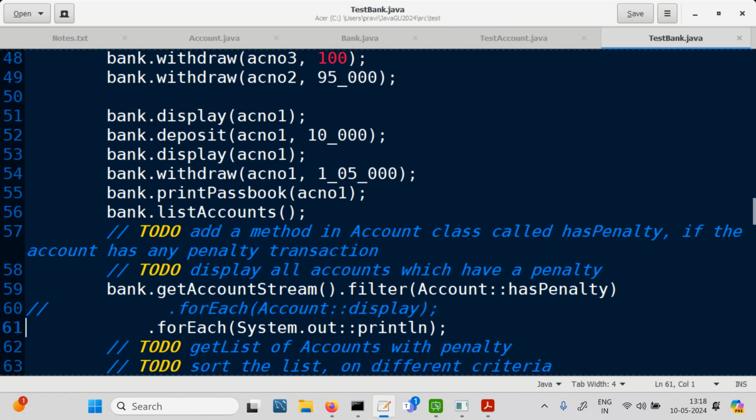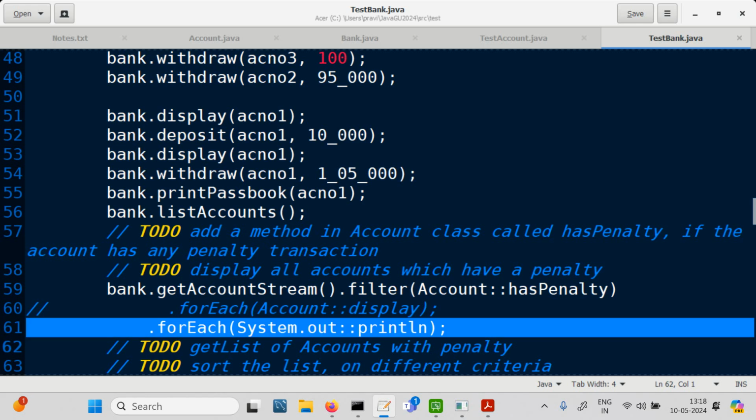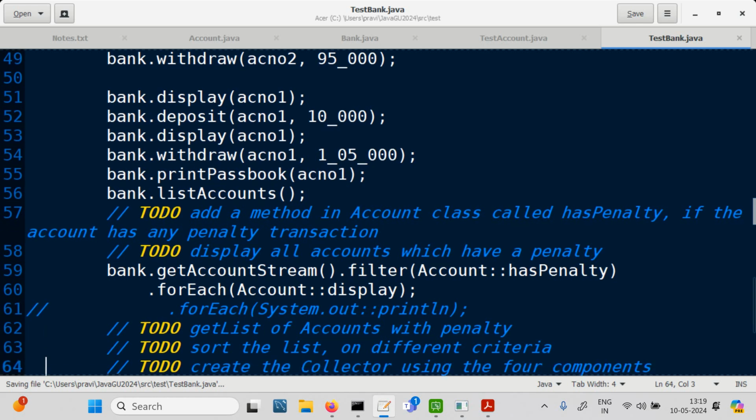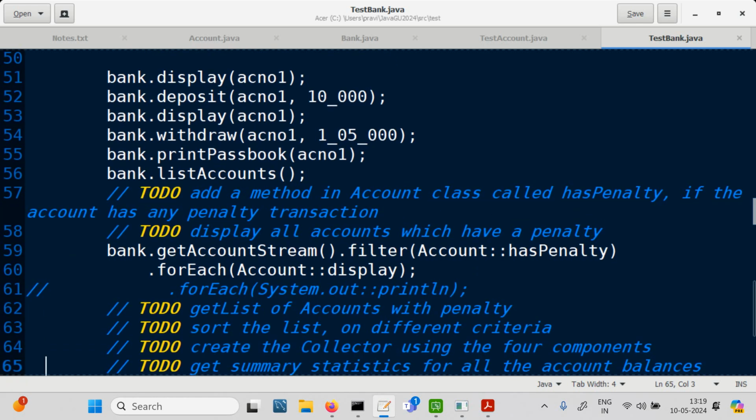Fine, either of them is fine. This one is dependent on the toString method. I think we should prefer this one. And just so that I show you the choices. And so like this, get a list of accounts with penalty.